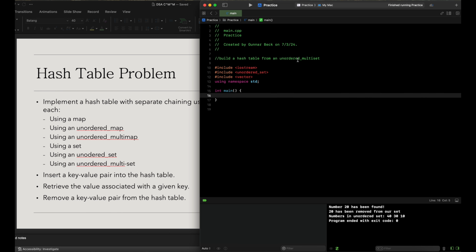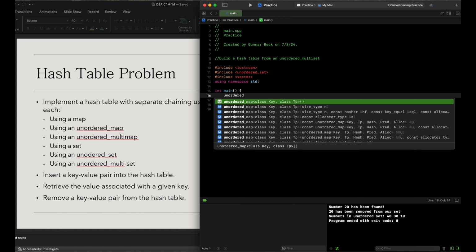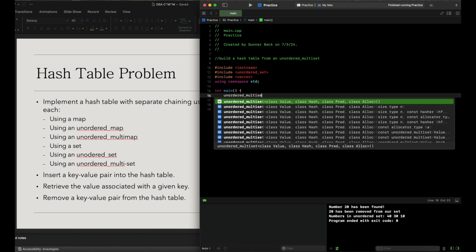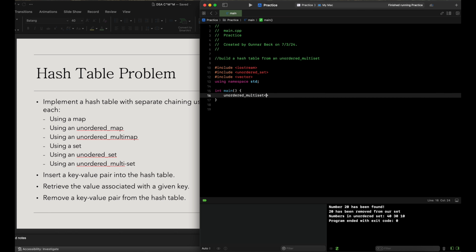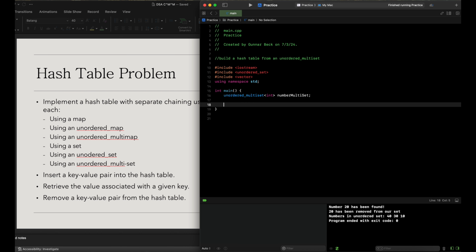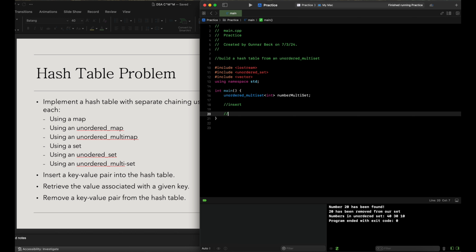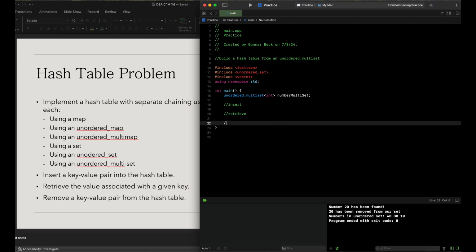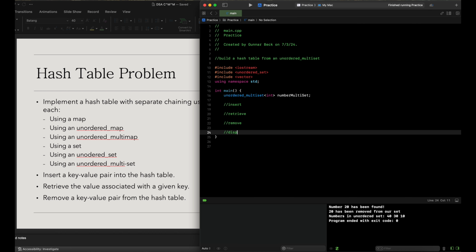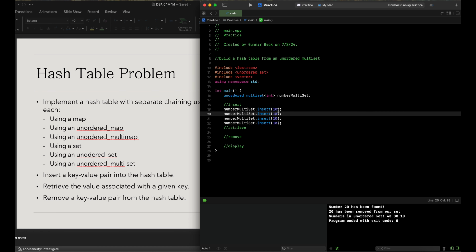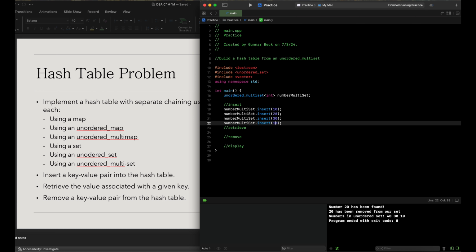For a function. And then we're going to have an unordered multiset of integers. And I'm going to call this numberMultiset. Then we're going to have four functions: insert, retrieve, remove, and display. Insert. So we're going to have numberMultiset.insert, and since we have integers, I'm going to go 10, 20, 30, and 10. Yep. Duplicates are allowed.